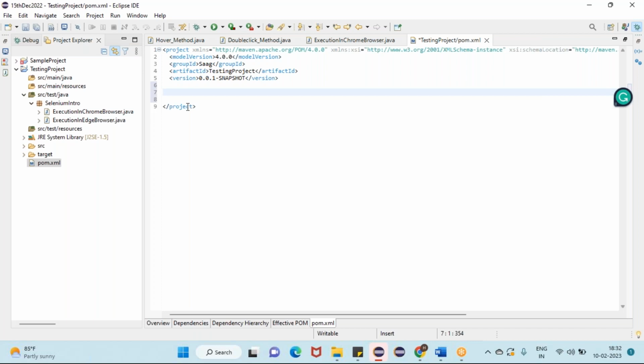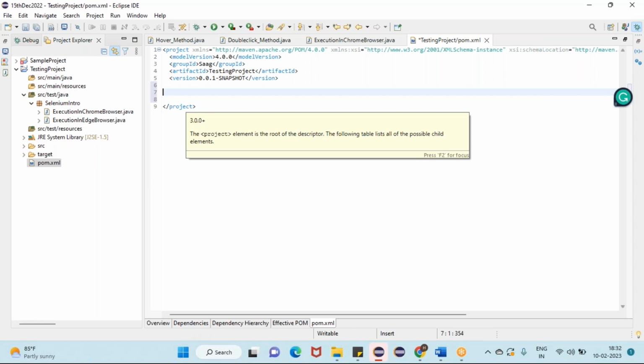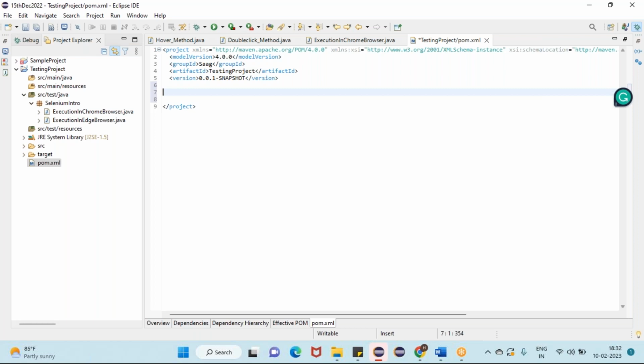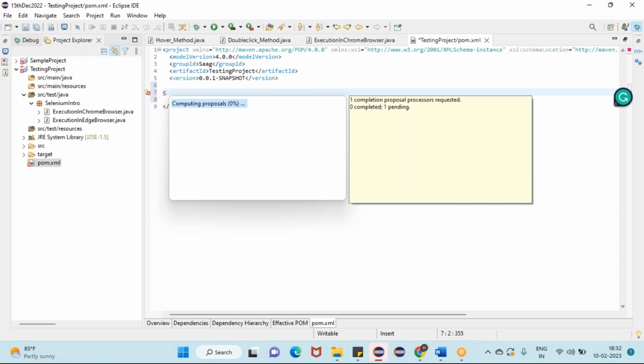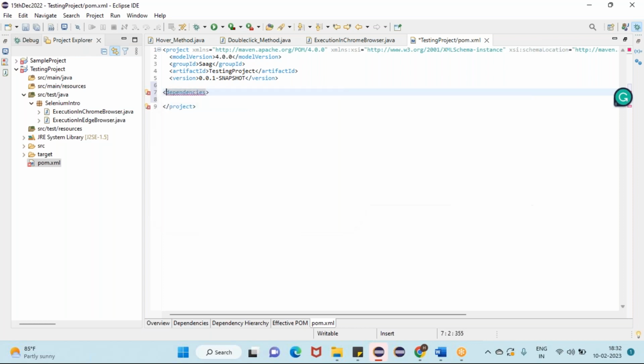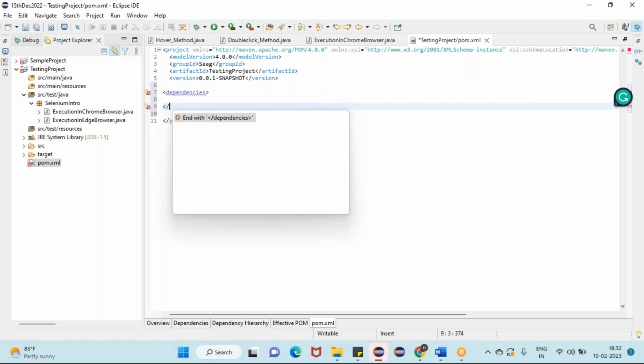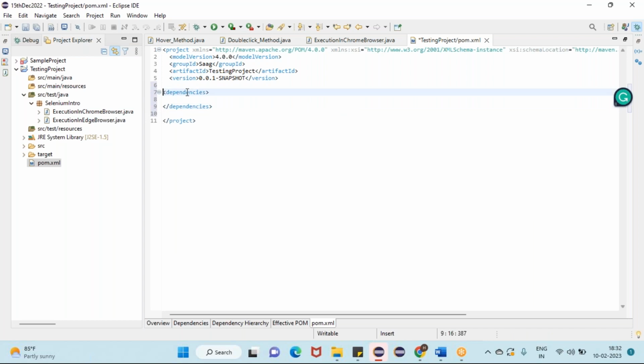Here, what we need to do is add the Selenium dependency to our project. How to add the Selenium dependency? If you want to add the Selenium dependency or any dependency here, you need to create a tag called dependencies, and you need to add both the opening and closing tags. You should add the dependency inside this particular dependencies tag only. So first of all, what is the dependency?